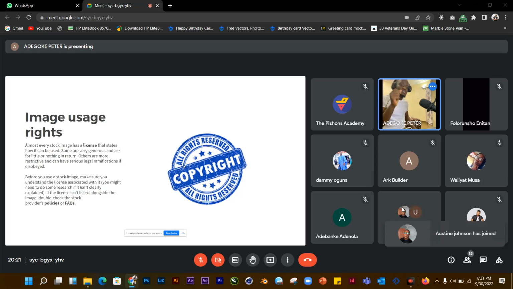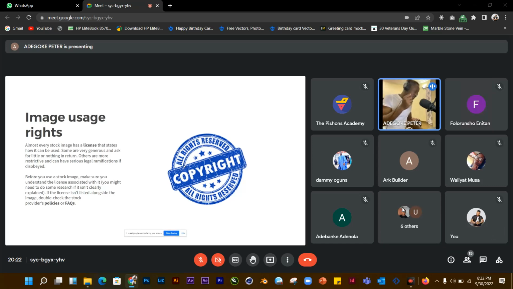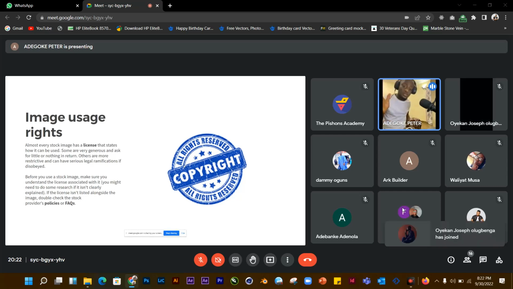Because you use a stock image, make sure you understand the license associated with it. You might need to do some research if it isn't clearly explained. If the license isn't listed alongside the image, double check. So let me just give you this example. In Nigeria, we get away with a lot of things.